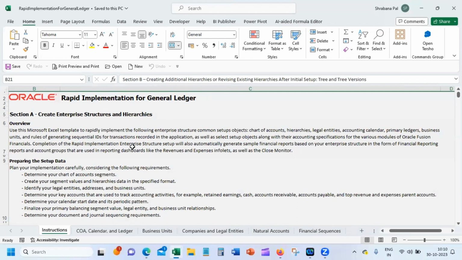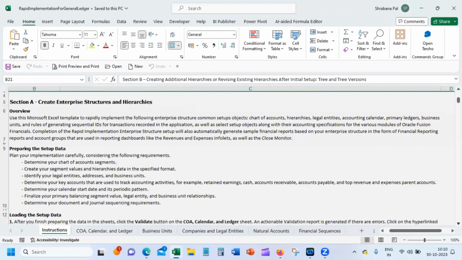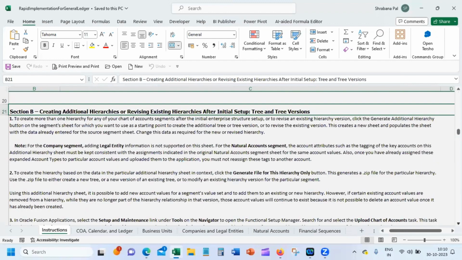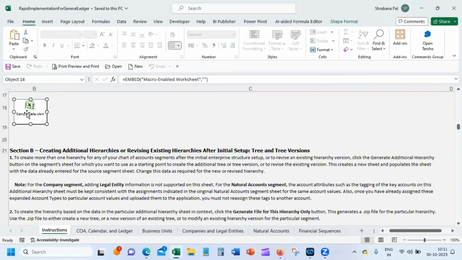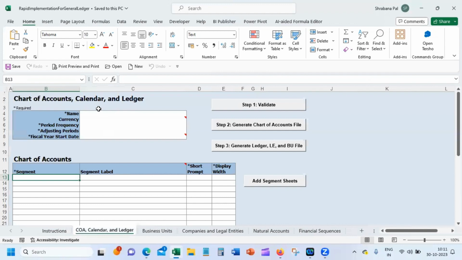Anyone, any question? So you see, creating the ledger structures, the business units, the legal entities has been made easy by Oracle. You can use the rapid implementation for GL to upload all the data. If you scroll down, very helpfully, Oracle has also given us some sample data which you can use, or you can also enter your own data. Let me just show you how we can enter our own data here.